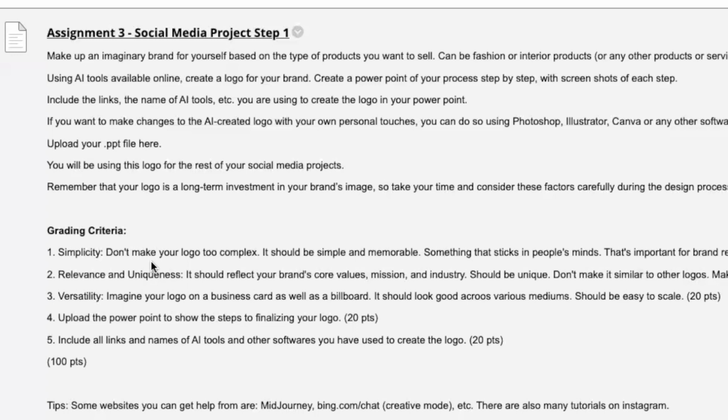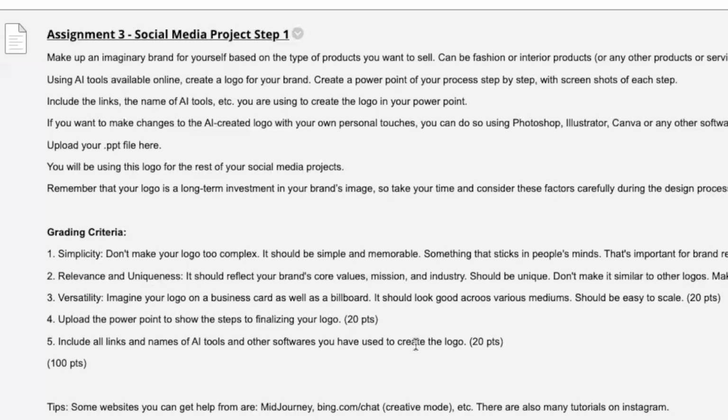Okay, then upload your PowerPoint slide, and you should include all the links and the names of AI tools and other software that you're using. So if you're not happy with the logo that AI creates for you, you can play on it. If you know how to use Canva, you can use Canva. If you want to use Photoshop or Illustrator, you can use those. So I want you to perfect your logo. Don't rely on AI to create the best logo for you, because it's never going to happen. So you can play with it, finalize it, and then put your final logo, and also mention what kind of software you used to finalize your logo.